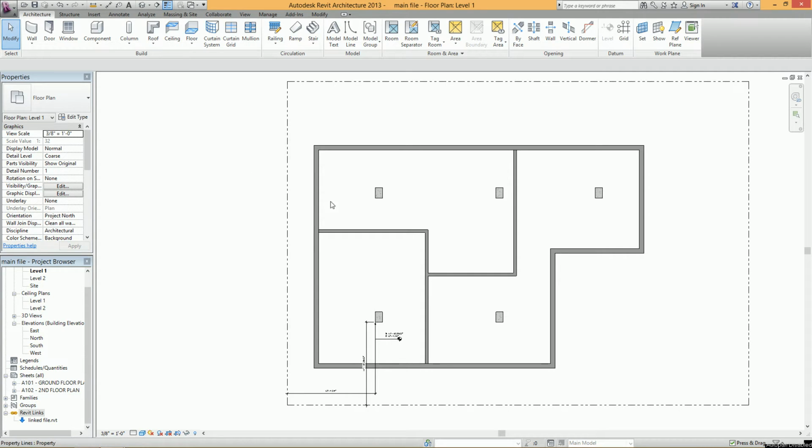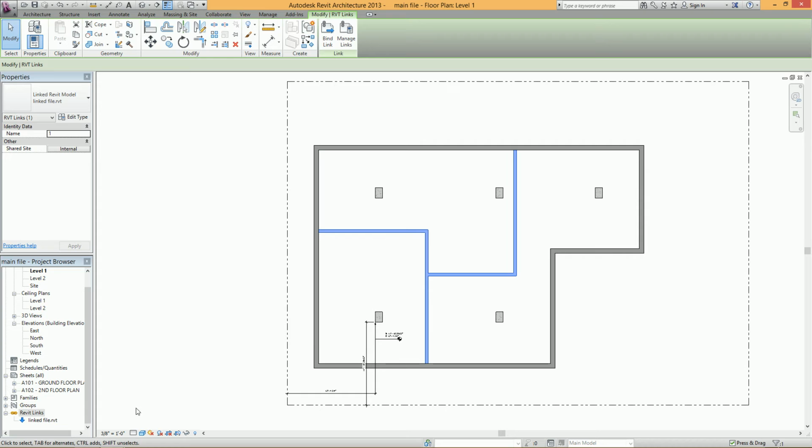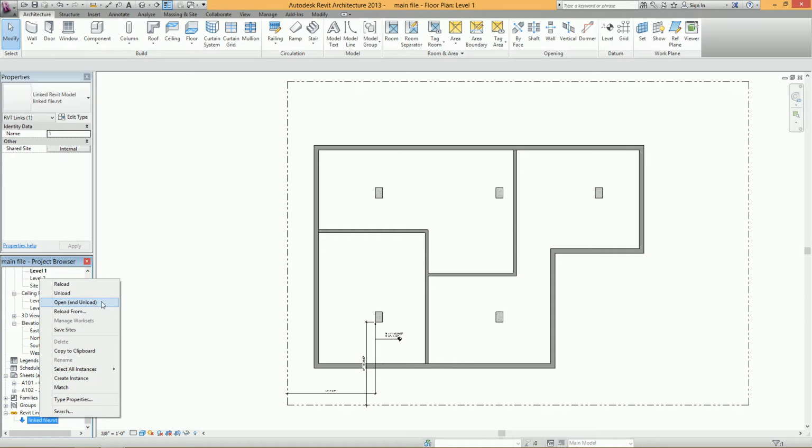Today I just want to quickly show how to edit a linked file faster. So we all know that when we have a linked file here and we want to edit it, we go to our project browser and right click on the linked file and go to open.